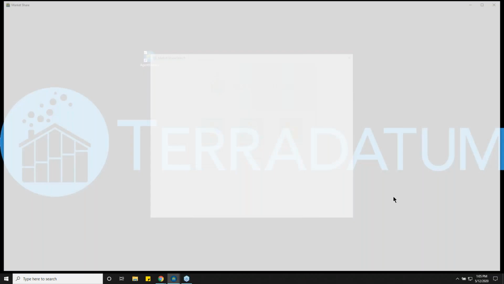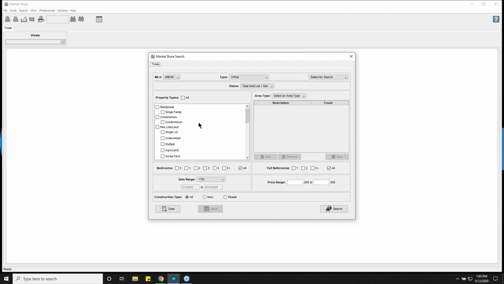So I'm going to open up this market share tool here. Just to start off with some office related reporting, I want to make it so that you can easily identify some of the search features that you're going to have within the program. So first of all, your MLS should be MyBOR here. If you ever add another MLS onto the account, so if there's an Illinois site or something like that, MLS you add on, that could also be an option.